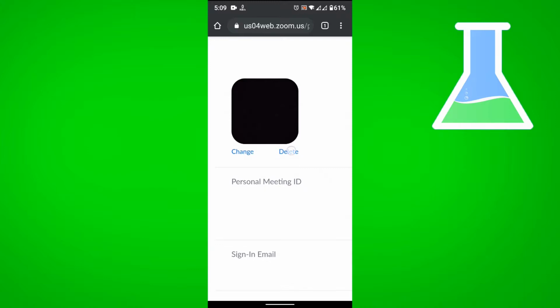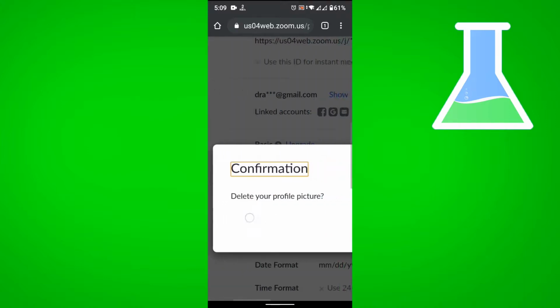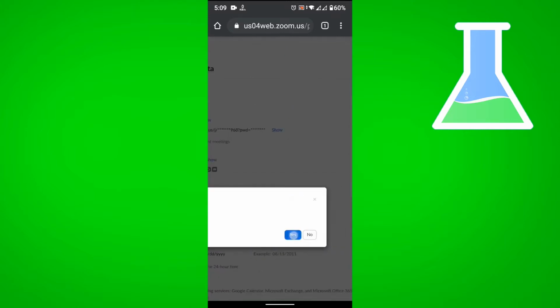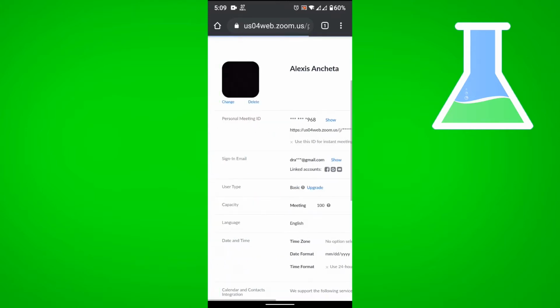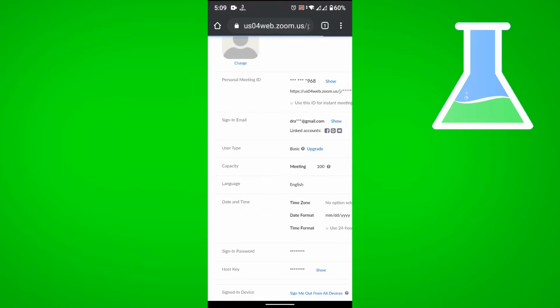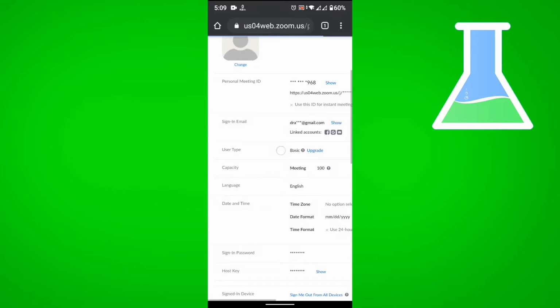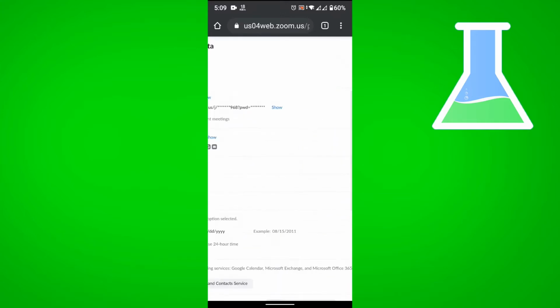So if you tap delete, and then let's confirm this. So there, you have now removed your profile photo. And that is how you remove your profile photo in Zoom Meeting App 2020.